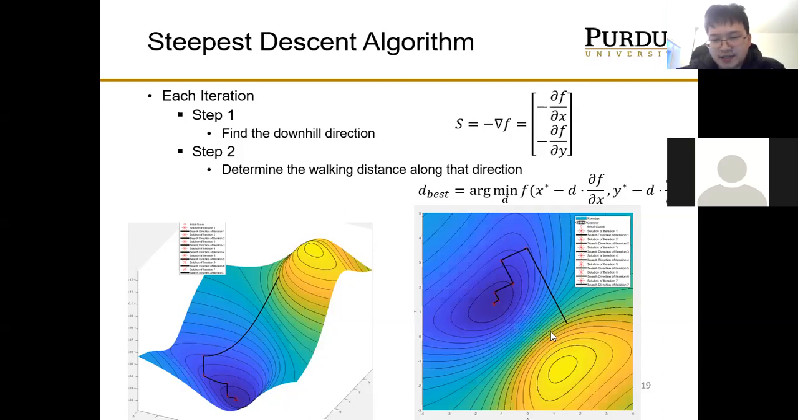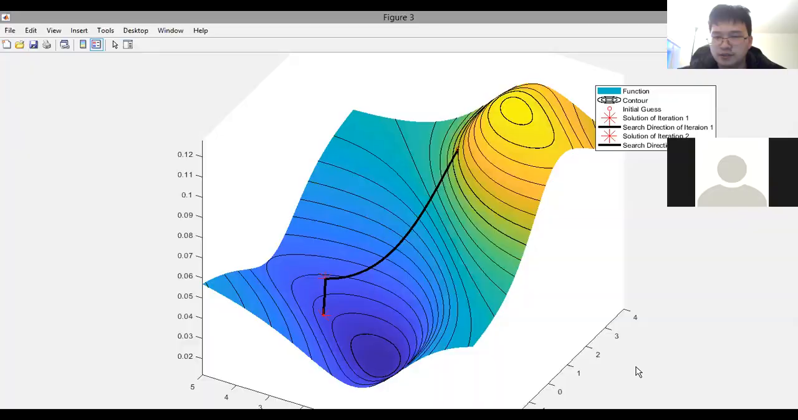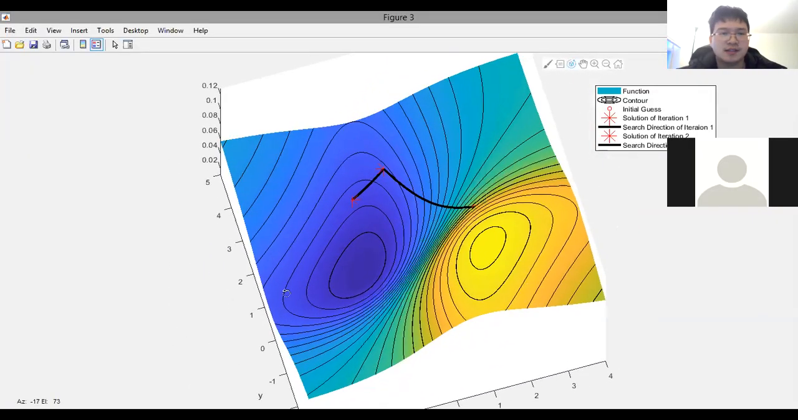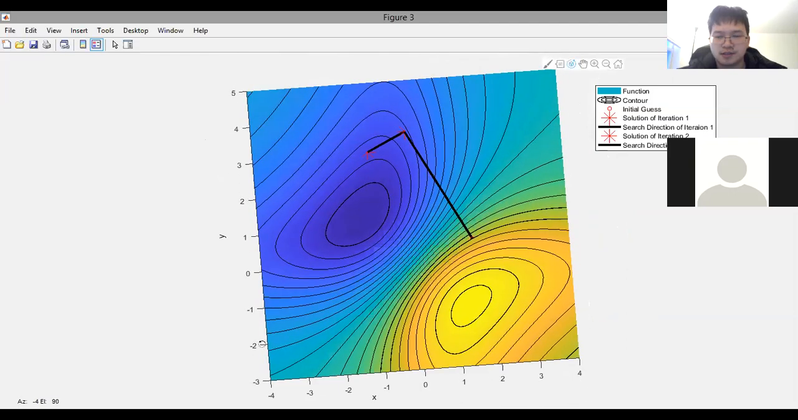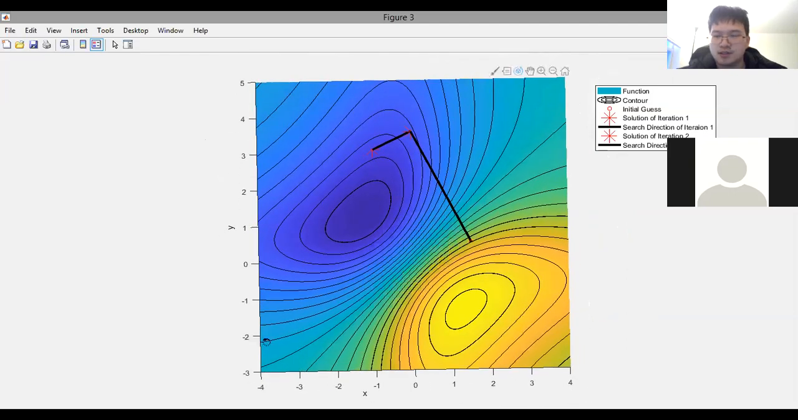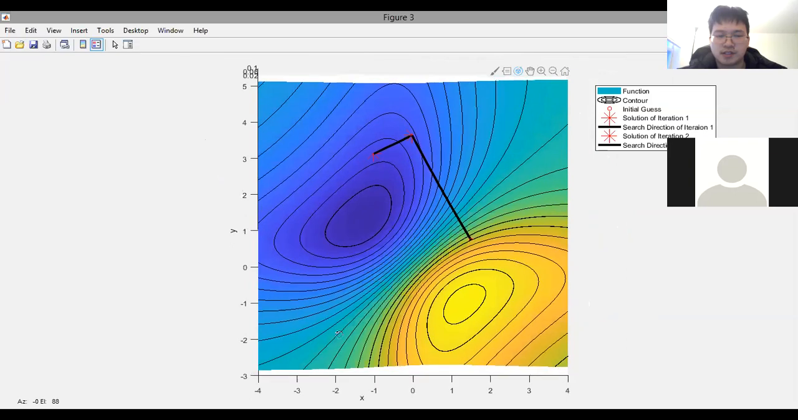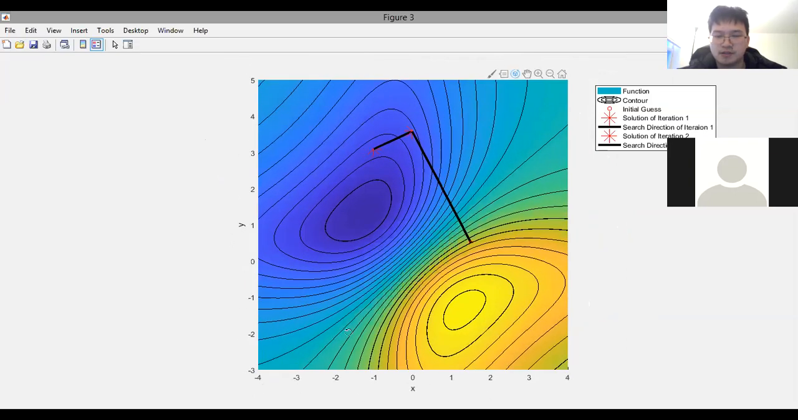Or how about this? Let me have a bigger view of it. Everybody can see Figure 3, right? Let's use this to explain. I think that's much better. So here, wonderful, you can take a look.